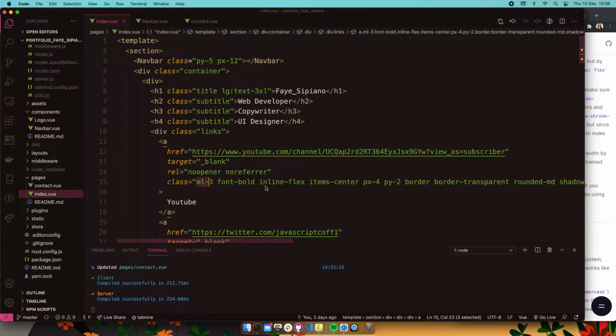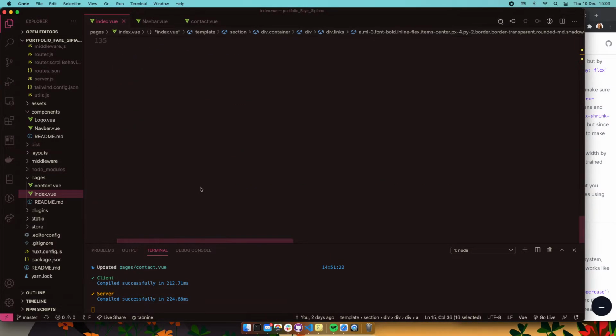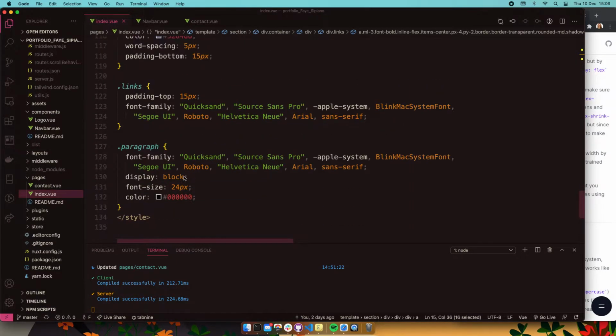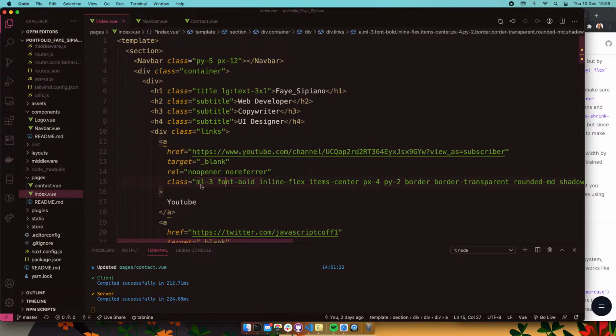So Tailwind for a start. If you're used to looking at CSS, you might think it would all be down here. I have got some, but Tailwind, I don't know if you can write it down the bottom, but I prefer it up here. Font bold is obvious, inline flex is applying flexbox and making it inline.